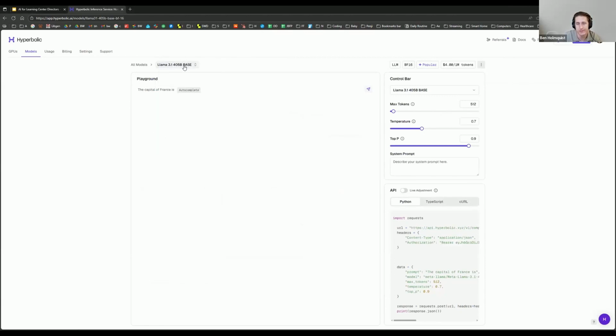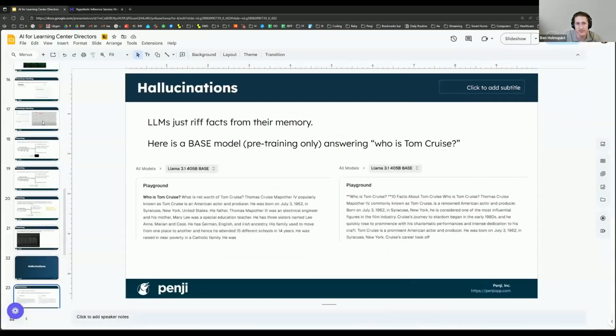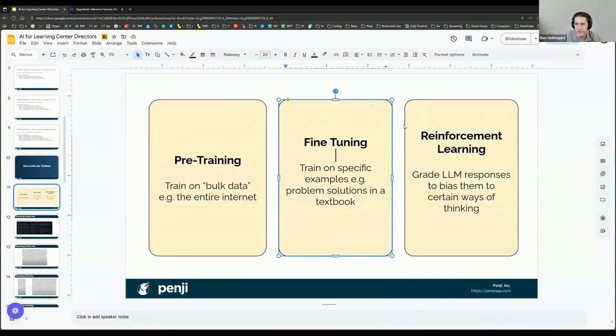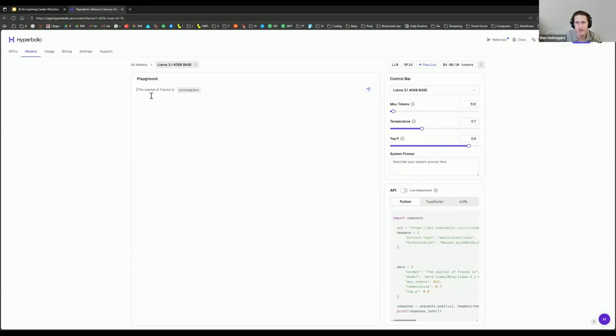And this one's a base model. The key with a base model is that it hasn't been trained on the next steps, fine tuning and reinforcement learning. It's just been pre-trained. And what's interesting about this is it is not trained to stop hallucinations. So when you go to ChatGPT and you ask it something that's not real, it will usually say, I don't know anything about that, or I don't know who that is, right?